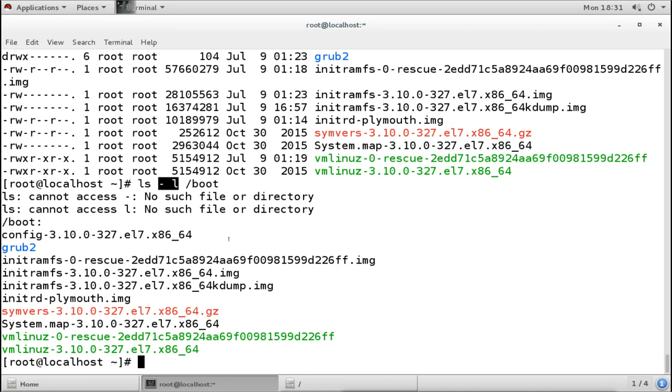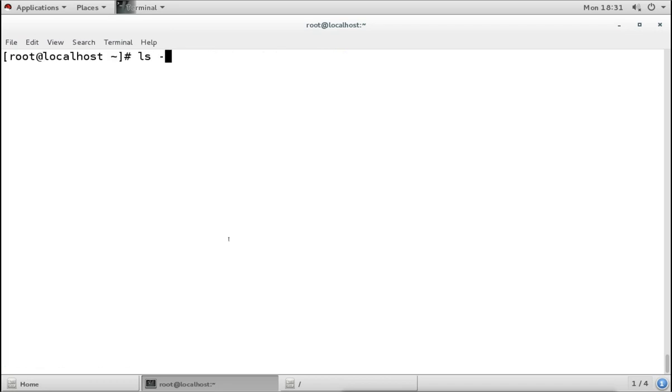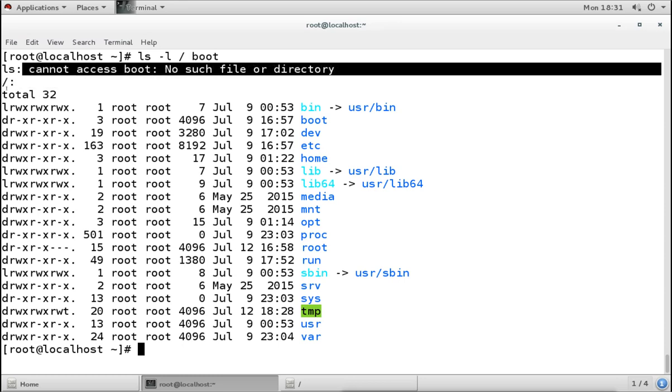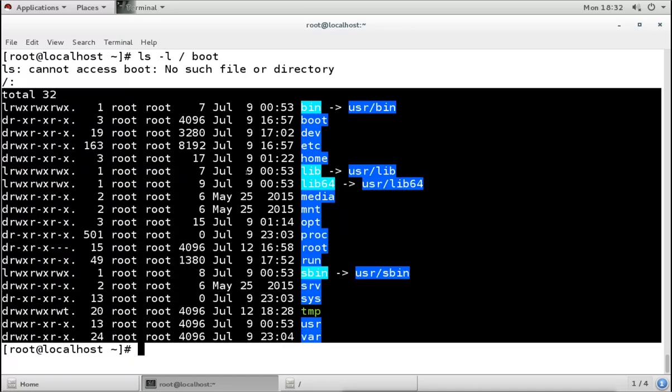Or for example, if I give slash space boot, this is also not right. I am giving a space here which is not right. After the slash there is no space; under the slash, directly the boot directory is there. If I give this command, I will get an error. It lists the slash, because up to there the command is right, but it says it cannot access boot. It is listing only slash, not slash boot.